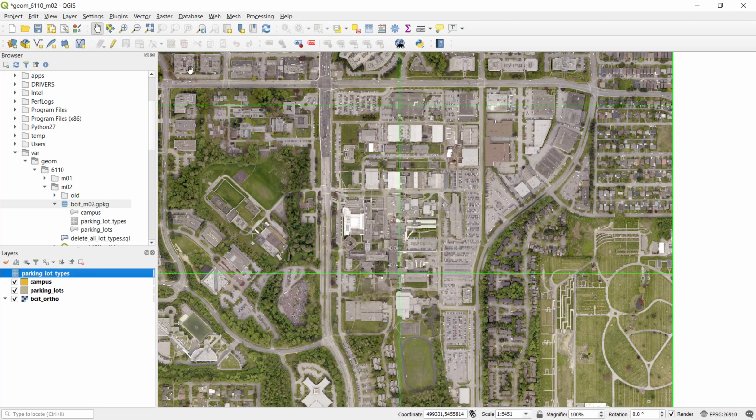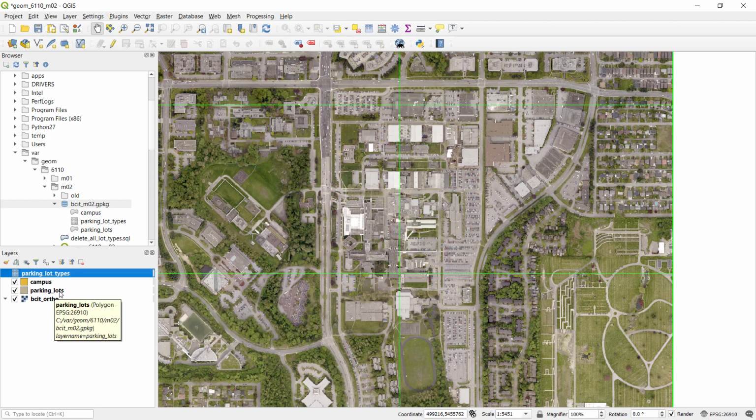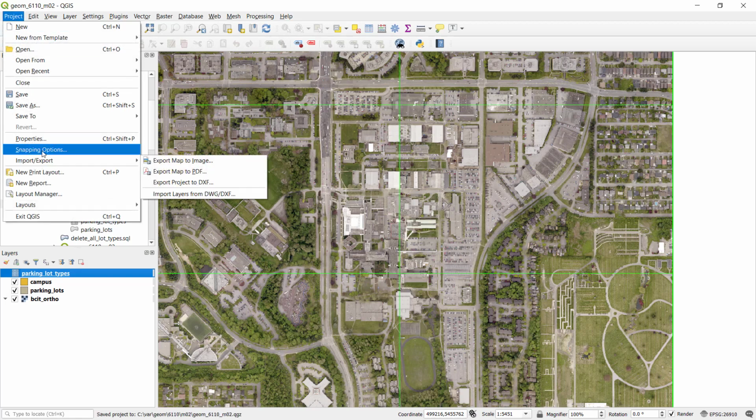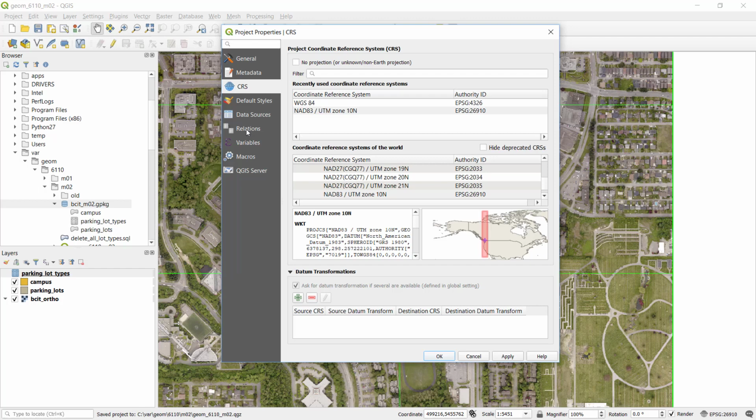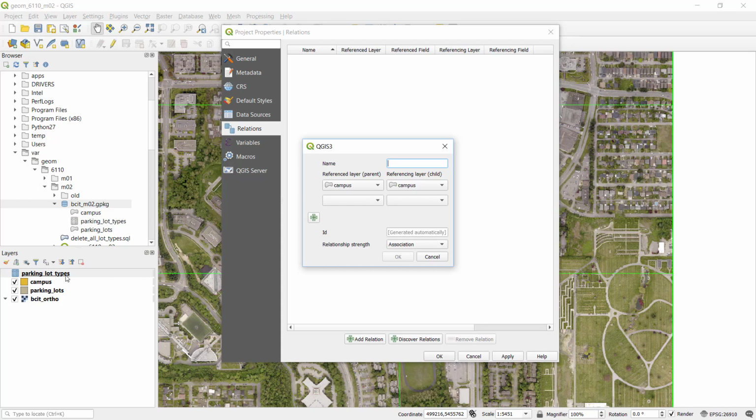Good. So what I want to do now is I want to set up a relationship between parking lot types and parking lots. And so it'll have like the effect of a coded value domain that you would see in ArcGIS. So save, project, properties. I'm going to go to relations, and I'm going to make a new one. Add. And the parent table will be parking lot types. And the child table will be parking lots. And it's going to be based on the FID, and it's going to match this parking lot type FID. Okay, takes a little bit of pre-planning.